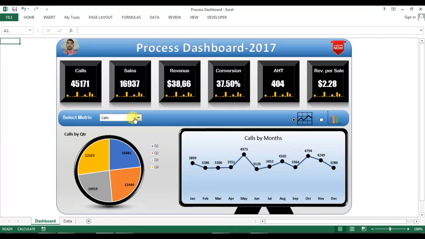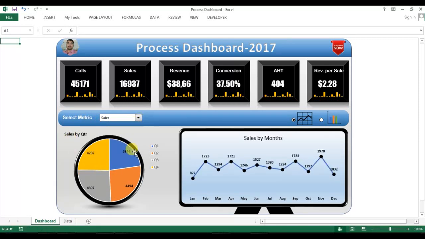So this is the dynamic chart which is currently connected with the calls. If I change this metric, let's say to sales, then both charts will change accordingly. Now these data points are for sales. This is quarterly and this is month on month.